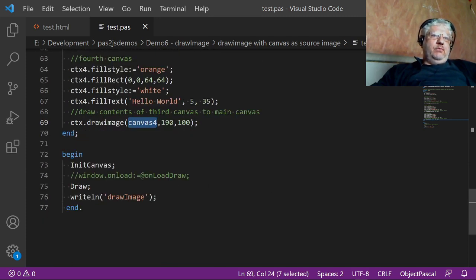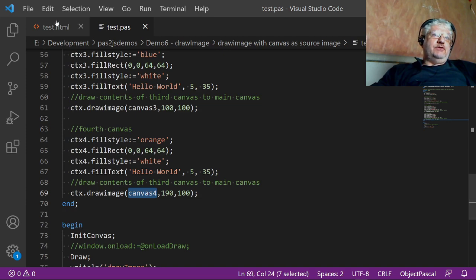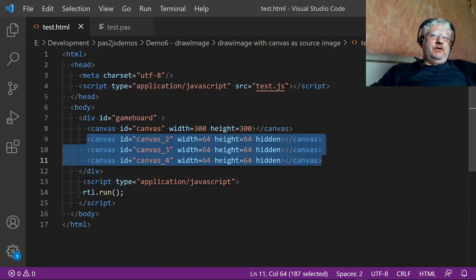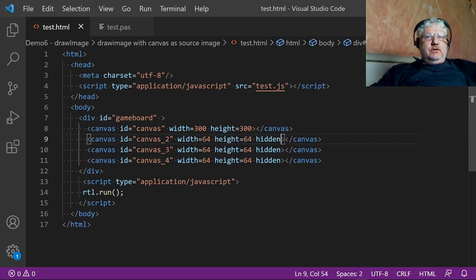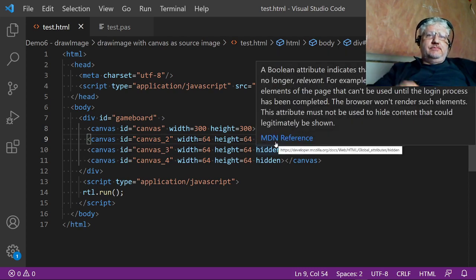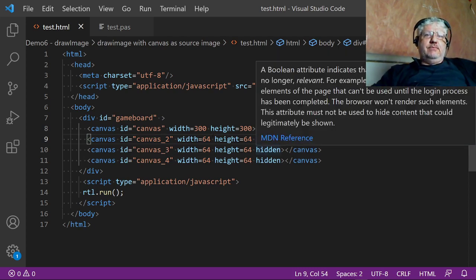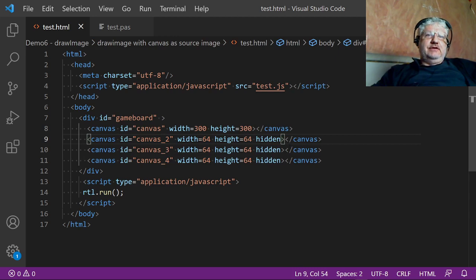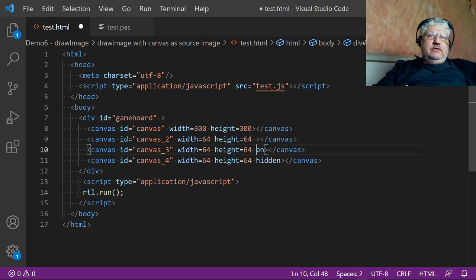Again, we don't need to use the window on load. So this might be another option for you if you want to use the canvas to store temporary images. And just like we were doing before with the image tag, we can make the additional canvases hidden as well. But let's reveal them so you can see what's going on.